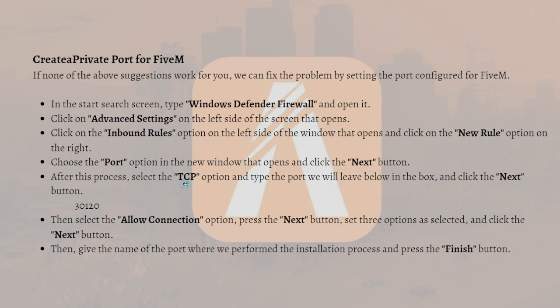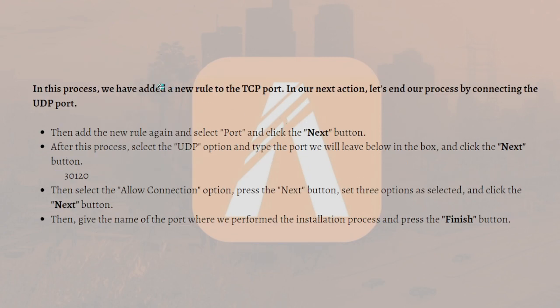Then choose the Port option in the new window that opens and click the Next button. After this, select the TCP option and type the port we will leave below in the box. It is actually not in the box, but it is this right here. Then just click the Next button. Then select the Allow the connection option and press Next. Set all 3 options as selected and click Next, and then give a name to the port rule, and then just click the Finish button. In this process, we have added a new rule for the TCP port.